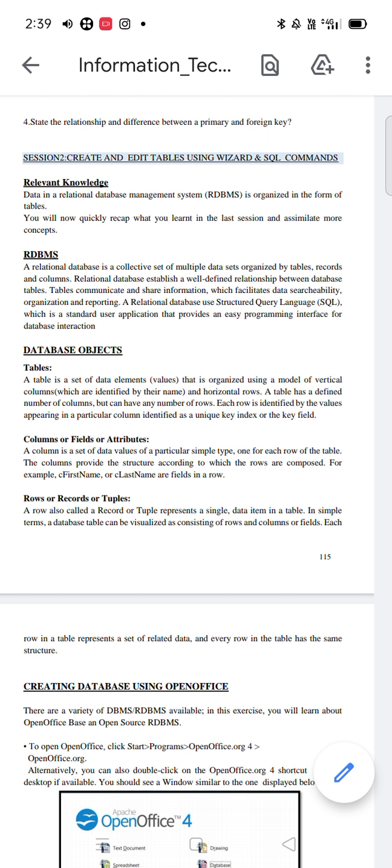Rows, records, or tuples are the same thing. Row and record or tuple mean the same. In computer language we basically call them records, or we use the word tuple; we hardly use row. A row, also called a record or tuple, represents a single data item in a table. Single data means it represents the information of a single person or item. It can be details of a student, an item, a product, an order, anything.